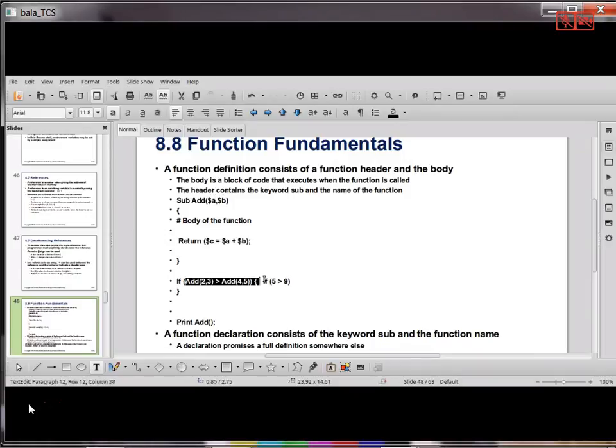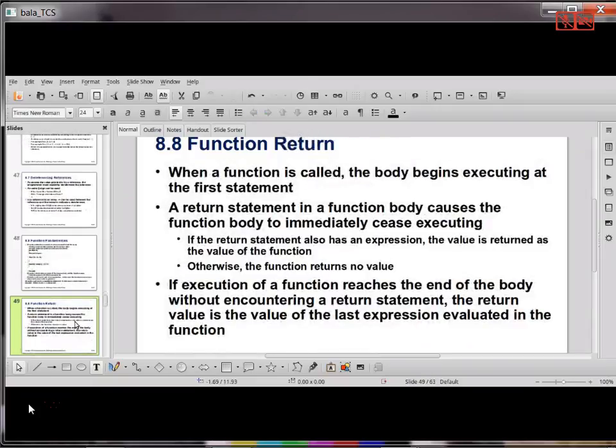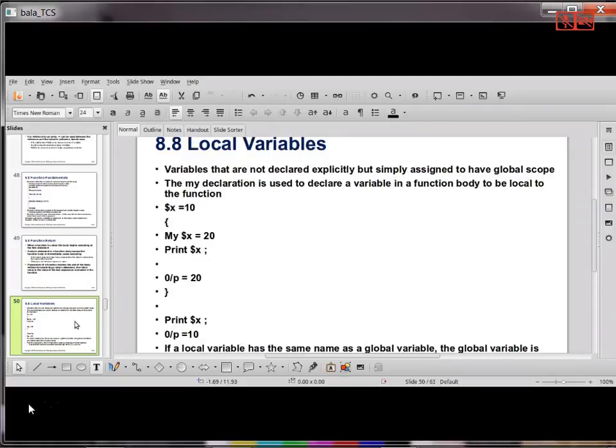How I can add or interpolate a function within an expression. For example, we have taken an if statement, and how I can directly use a function call there and then evaluate my expression based on the return statement. And we also discussed that if a return statement is not given, the last expression in a given function will be returned automatically by Perl. Then we have also discussed what is a local variable, which is distinguished by the keyword my.